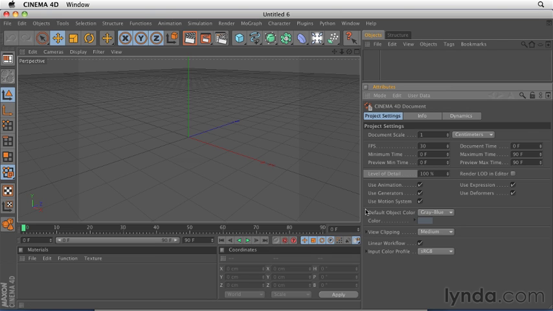Now, the default object color and view clipping and things, I'm going to leave alone. There is one button I want to talk very much about, and that's the linear workflow. The linear workflow is brand new to Cinema 4D version 12, and it's one of the reasons that the Cinema 4D R12 files cannot be opened by previous versions of Cinema 4D. So if you have a file that you're creating in version 12 and you want to pass it off to someone in 11.5, you can't do that. You're going to have to export your objects out a different way.